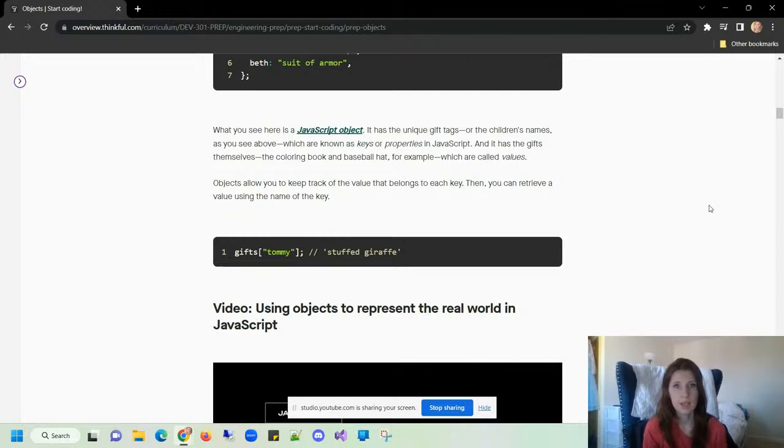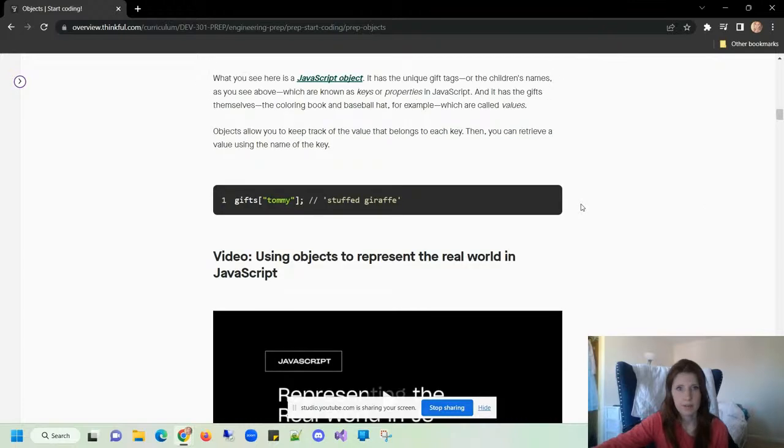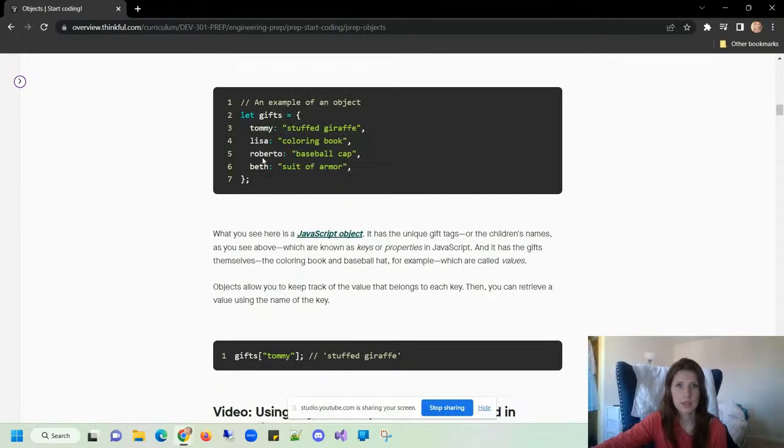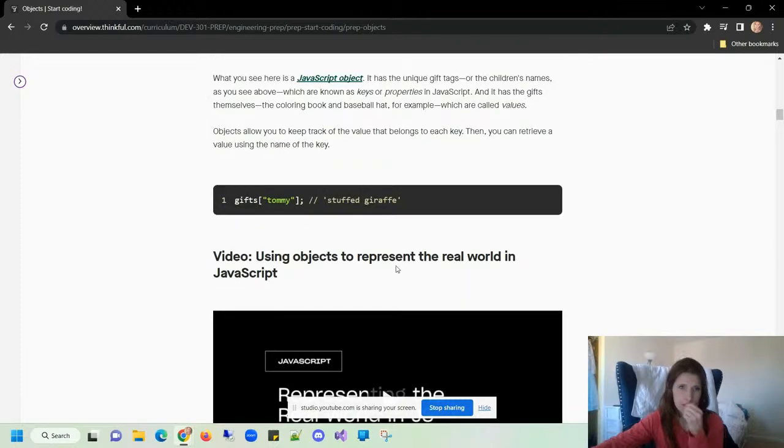So we have our keys and we have our values. We're familiar with both of those at this point. Objects allow you to keep track of the value that belongs to each key. Then you can retrieve a value using the name of the key. So we have gifts, Tommy. When we put Tommy in, we know that he's going to have the stuffed giraffe because that's the value of Tommy.